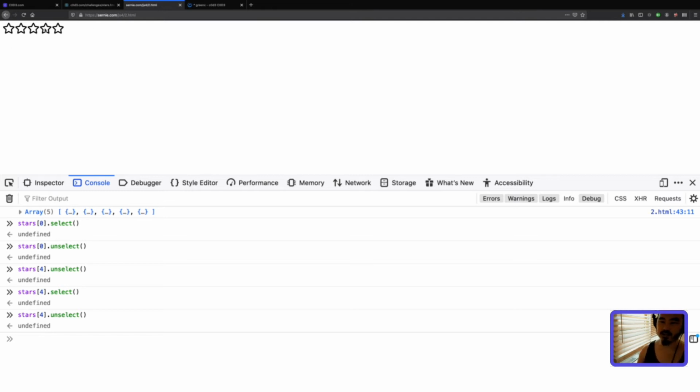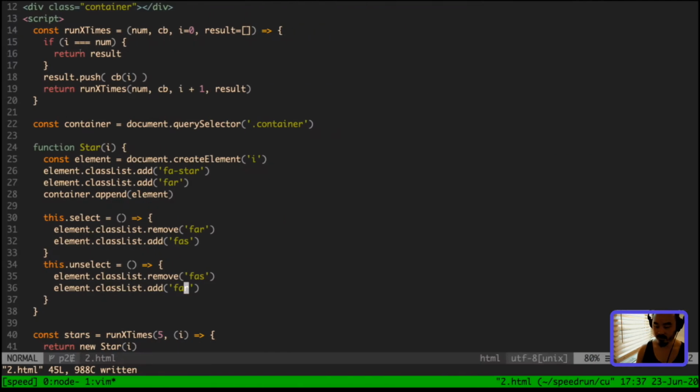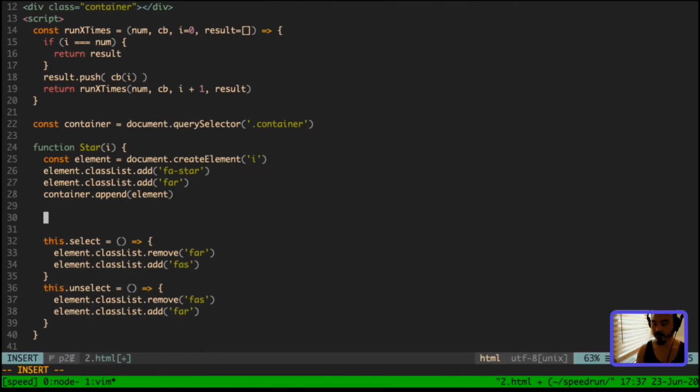I think we need some text here. But maybe before we go into the text, we can do this step by step. When I hover over an element, then everything before it needs to be unselected, and everything after it needs to be selected. So element.addEventListener mousemove.